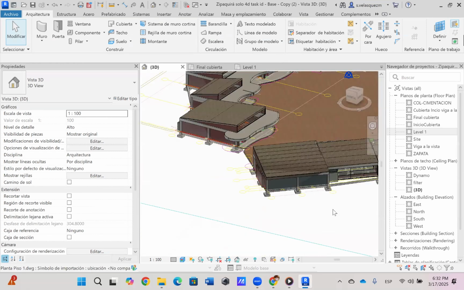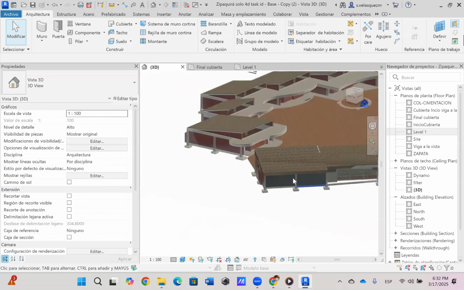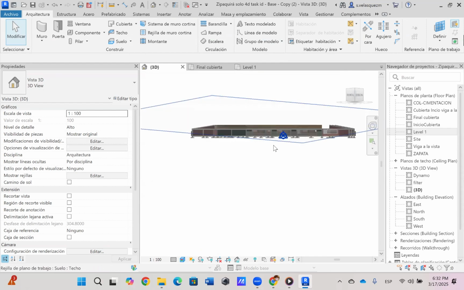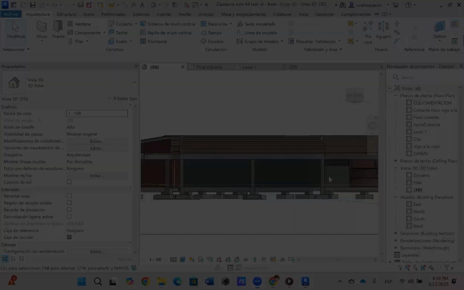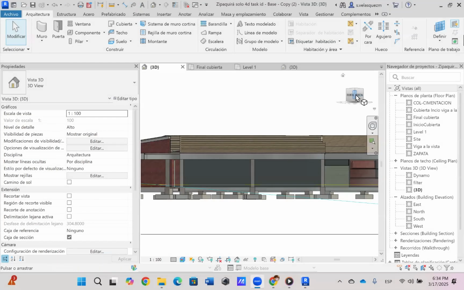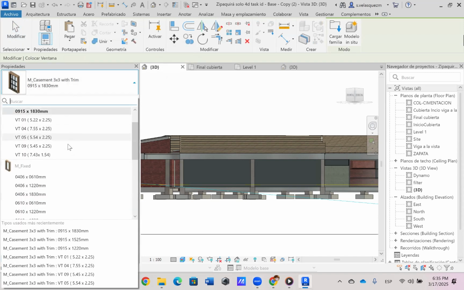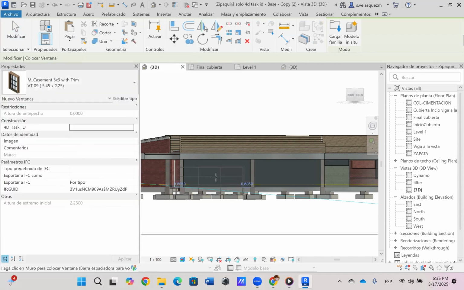Let's switch to the 3D view. As we discussed earlier when modeling this wall, we created it specifically to host the windows. In the 3D view, switch to a perspective between the front and the right side so you can see the wall surfaces clearly. Go to the Architecture tab, select the Window tool, and search for the window type BT09. Once selected, begin placing the windows on the wall segments we created earlier.